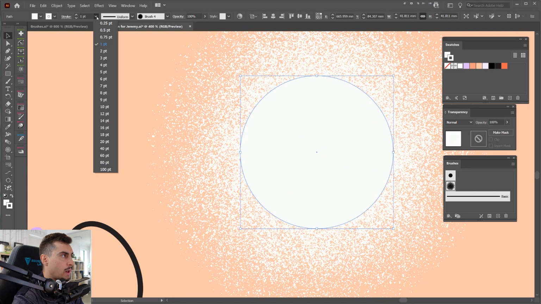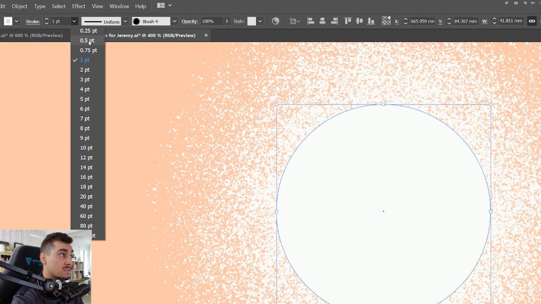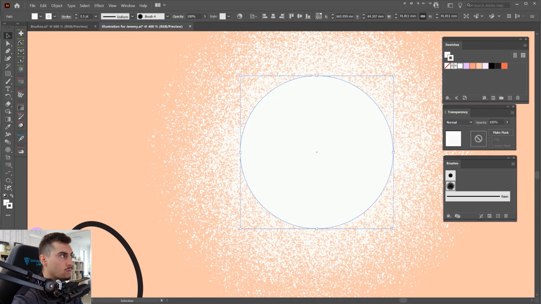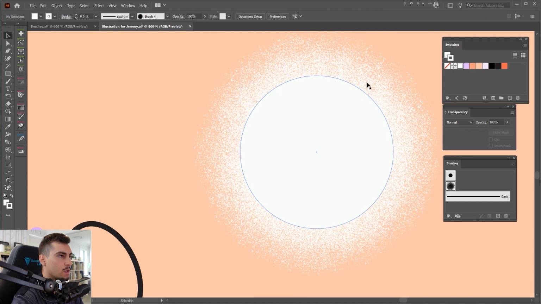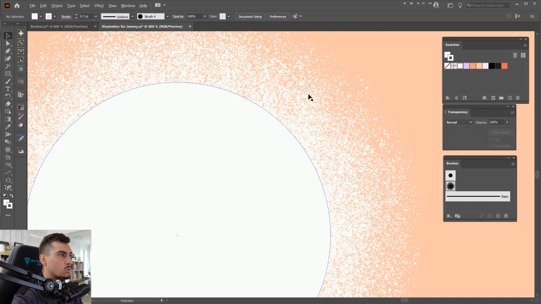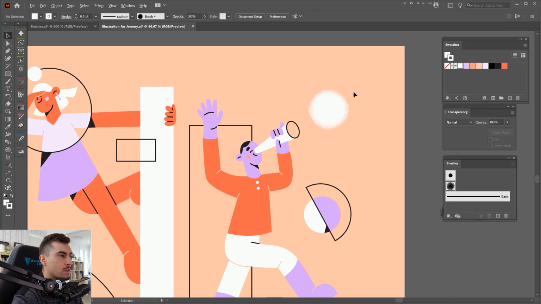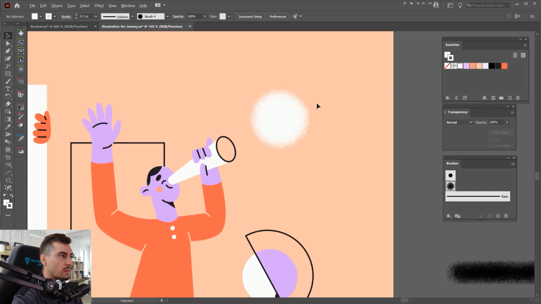I'm going to go to my stroke panel and drop the points to 0.5. The stroke panel is up the top, you can click that. You can also open the stroke window if you want, but you can see here, it made the actual texture a bit smaller, which is what I wanted. And you can see that nice effect there.